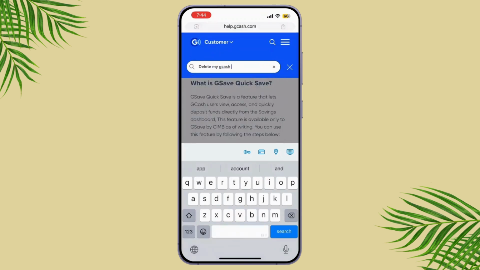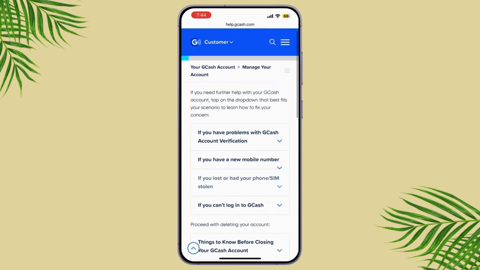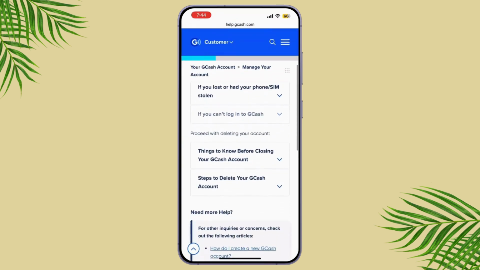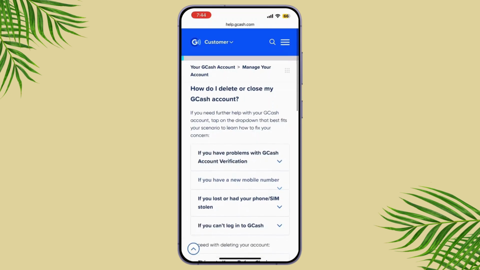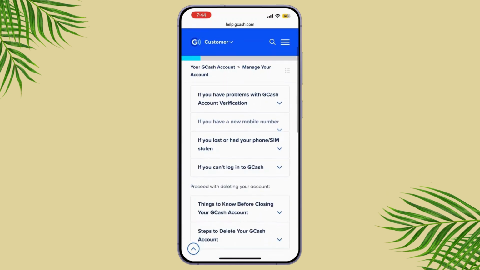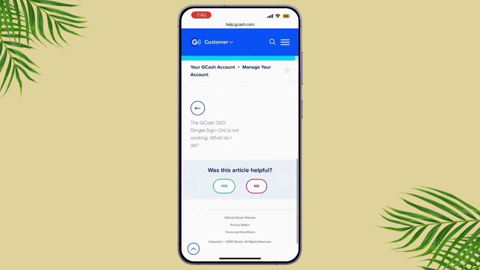To delete your account, GCash requires you to contact customer support. You can do this by sending an email to support@gcash.com. And that's it. That's how you simply delete your GCash account.